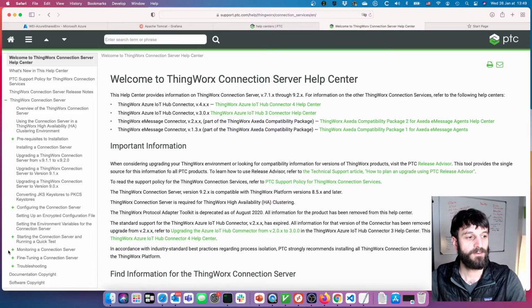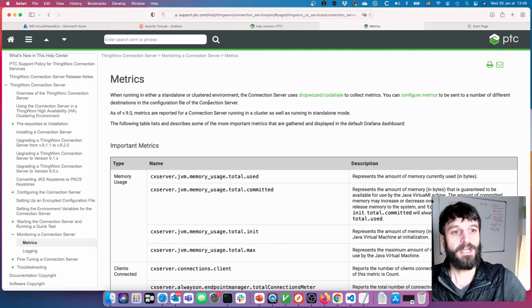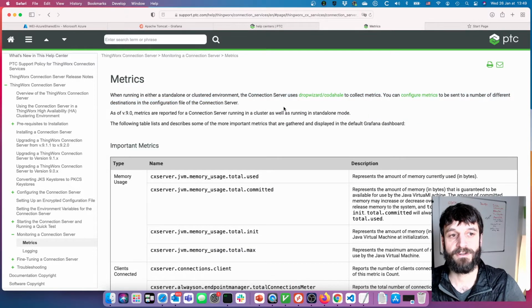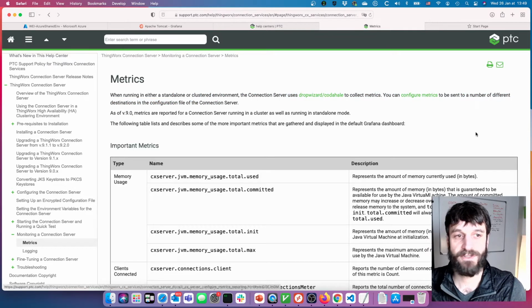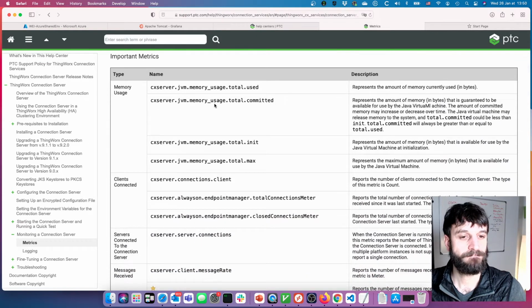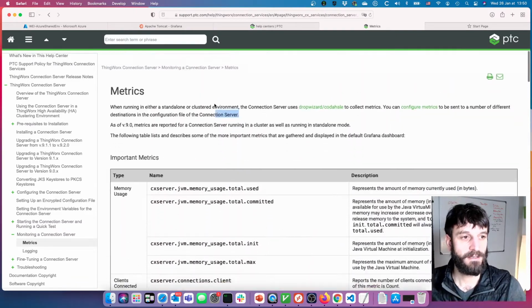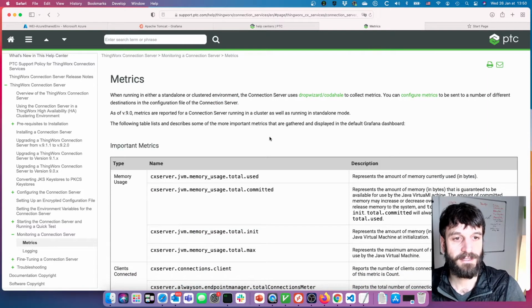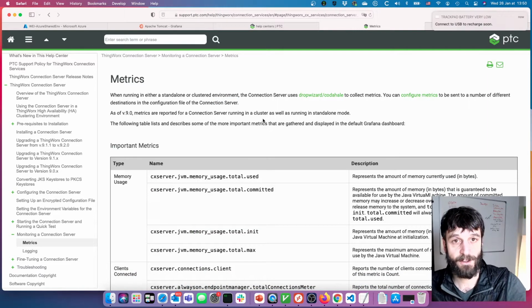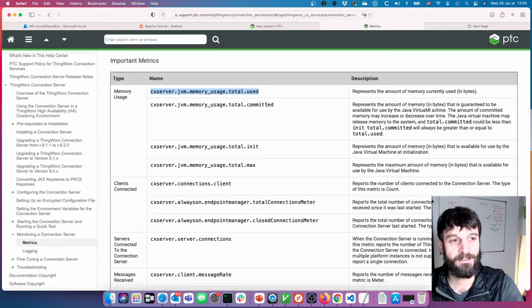We'll find them at the bottom here, monitoring a connection server, and we've got this metrics section. You'll see it's referring to Dropwizard Coda Hale, configuring metrics to be sent to various connection servers. There's basically a configuration parameter that needs to be set. Let's go have a look at that in the configuration file for the connection server in order to enable this.